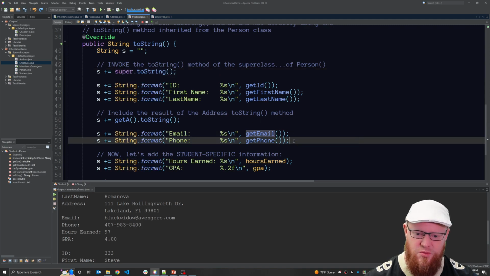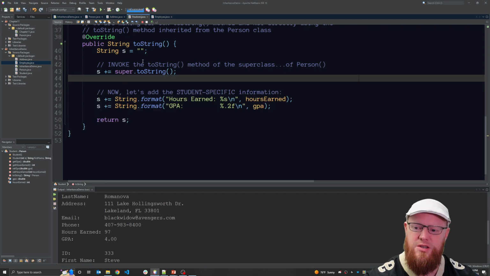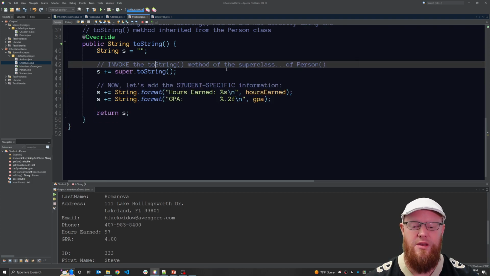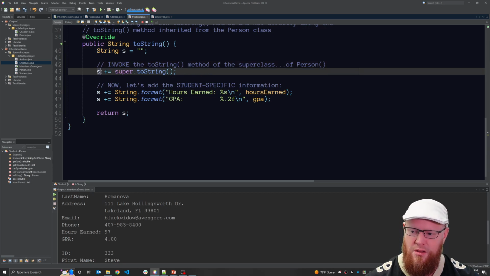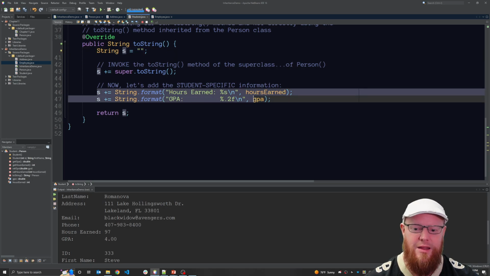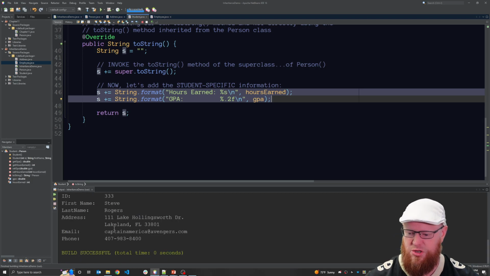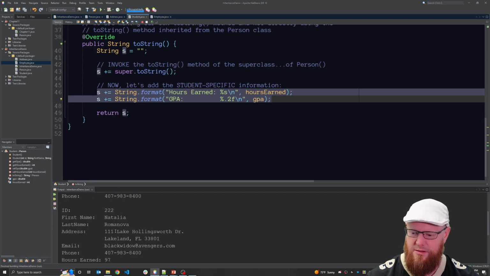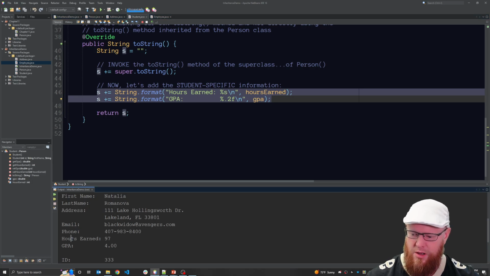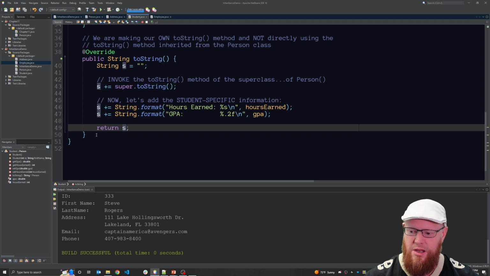That all of this right here, we can get rid of it now because we're really just going to invoke the toString method of the superclass, take that string that's returned, concatenate it onto this initially empty string, and then finally concatenate those last two student-specific pieces of information. And this is what we get. Natalia Romanova, Black Widow, here is all of their information. So now that we've done this once, it should be a little bit easier to do for employee.